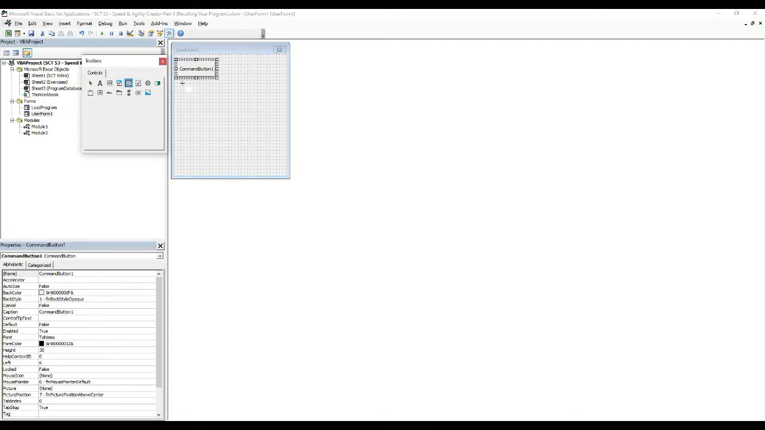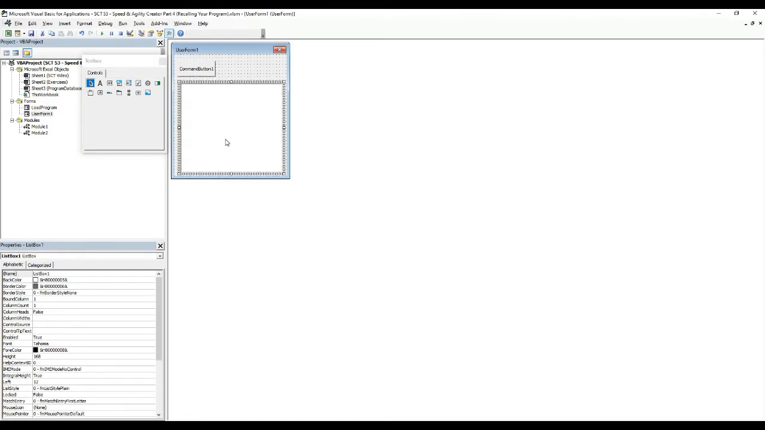Or we added a list box, and the list box will populate with a set of values depending on what we want that to do. So the user form is just a place where you can build little pop-up windows that can do different things that you need them to.